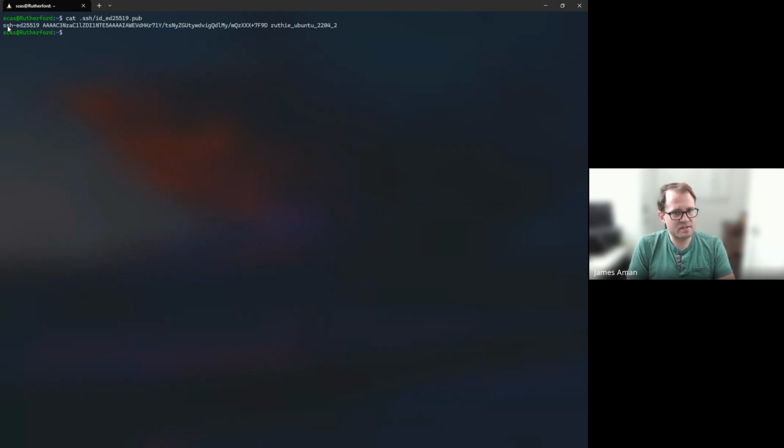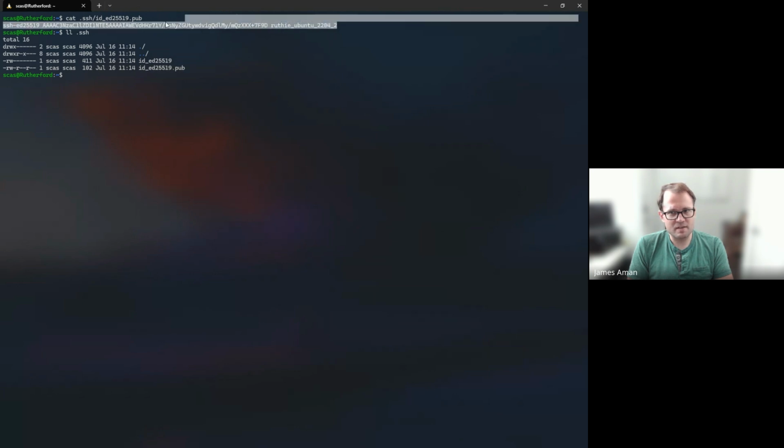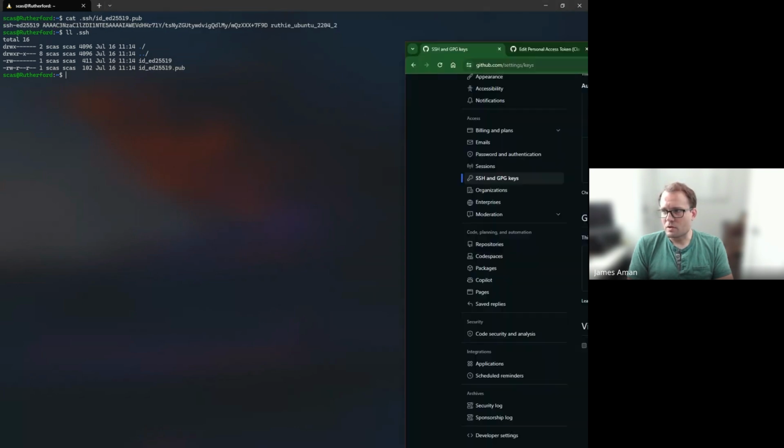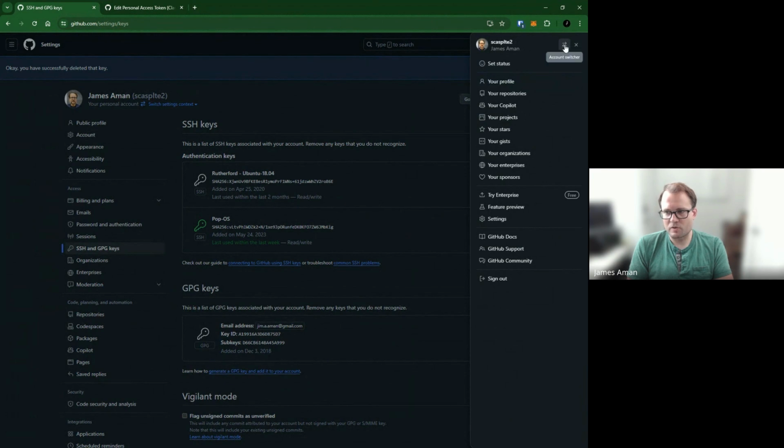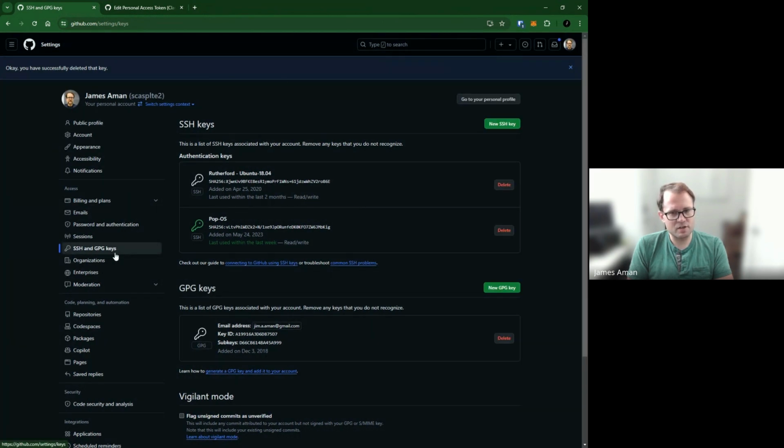And so now this is the public key associated with the private key here. So this file contains the private key, this SSH private key, and then here's the public key. And what we're going to do now is we're going to take this public key and copy it. We're going to go over to GitHub, and I've already gotten to the right place, but you can get here by clicking on your profile picture, clicking settings, and then SSH and GPG keys here on the left.